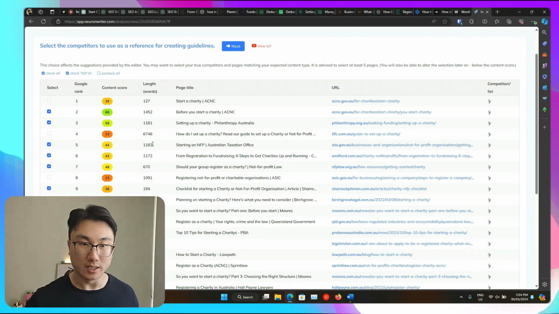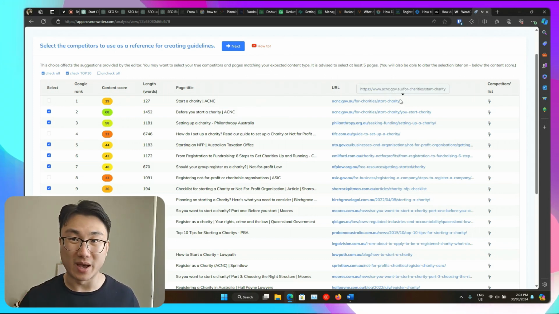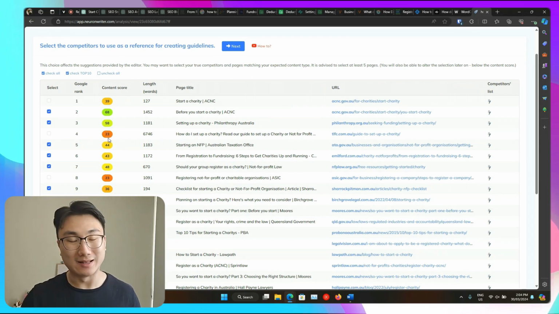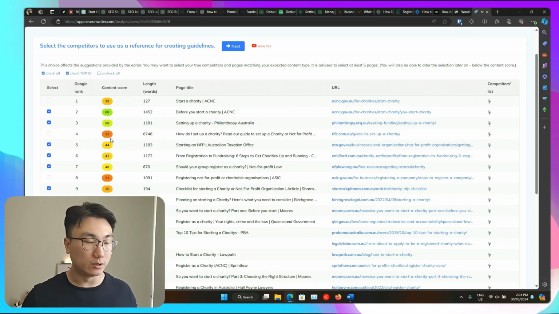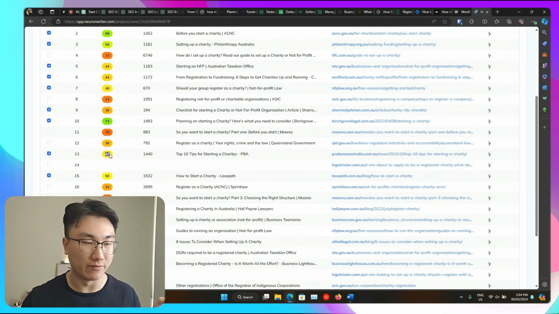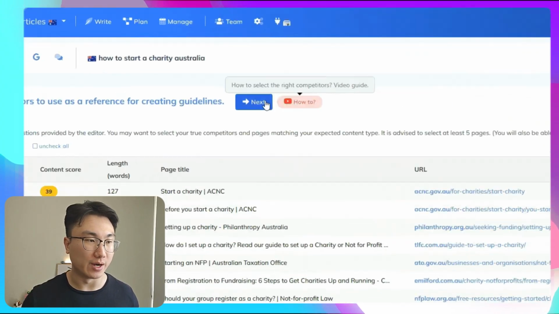So that's essentially it. I would uncheck any articles that I know are really badly written, or really short, or really unrelated. I'll also uncheck any articles which have a low content score. And I would include articles not in the top 10 search results but with a relatively decent content score. So that's what I would do, and then I'll press next.